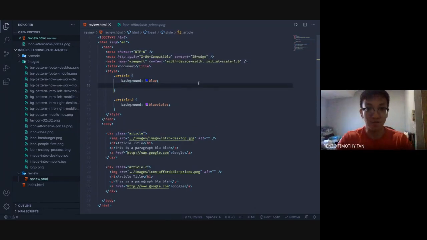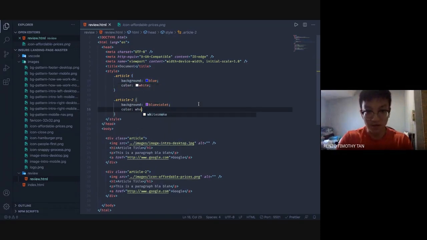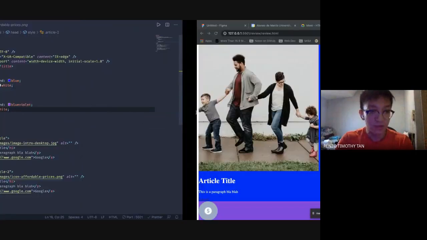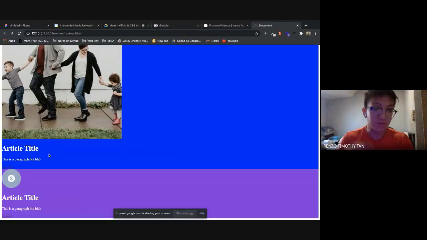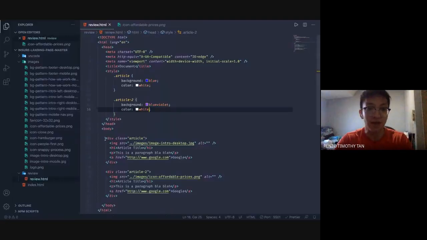So for example, we want to also put a color of white, and a color of white here also. See, all the text turns white. We don't have to style header one as white, paragraph as white, and then the link as white. So we don't have to do that. We can just set a div here and then style everything at once.